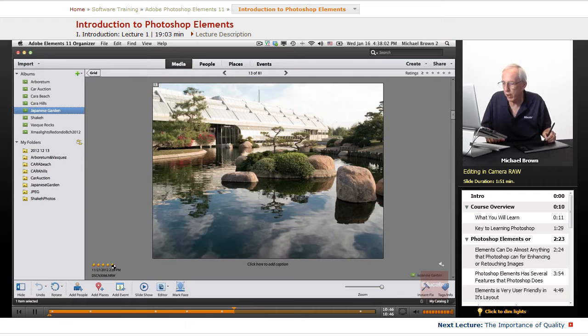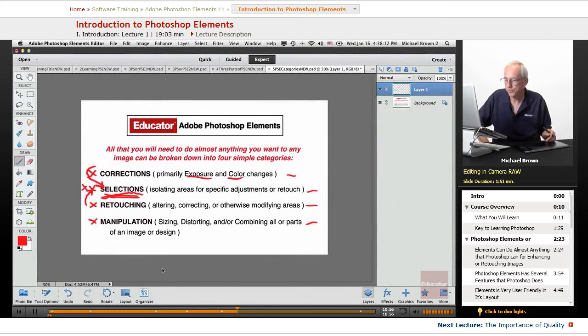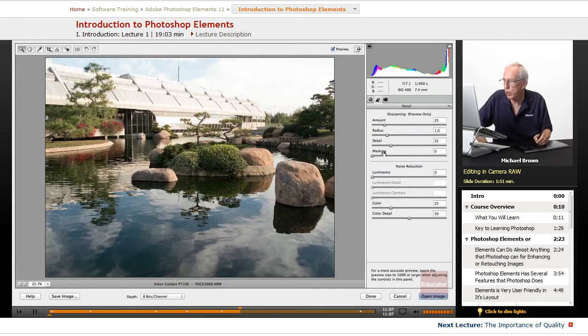So all I have to do is bring it back down. I'm going to rate this 5 stars so I can remember that. And there it is. It's highlighted. Now we're going to open it up in Photoshop Elements. I click the Editor button. And the image, since it's a RAW file, opens up in Camera Raw. Here you have Camera Raw. You have all of these sliders. You have a sharpening and noise reduction panel and some camera controls.